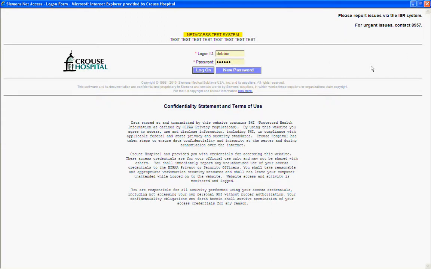Welcome to the online provider medication reconciliation tutorial. Medication reconciliation will be completed in NetAccess. Providers will access this through CareExpress.